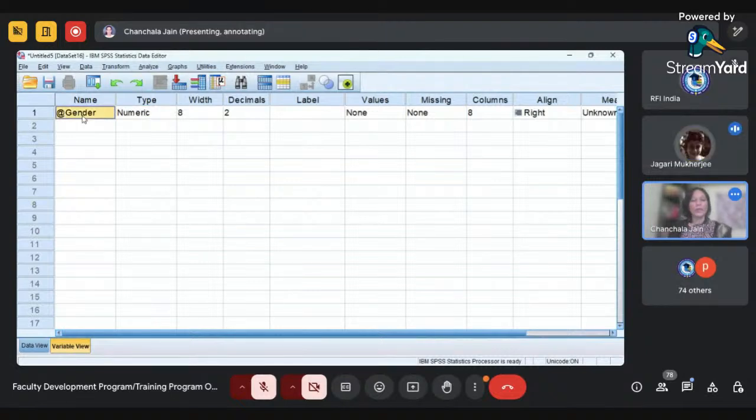Now if I write one gender and press the tab, again: variable name contains an illegal first character. That means I cannot start the name of a variable with numbers also. If I want to keep them, I can keep them somewhere in between, or at the end. It is allowed. No problem with this, right? But I'm keeping only gender here.